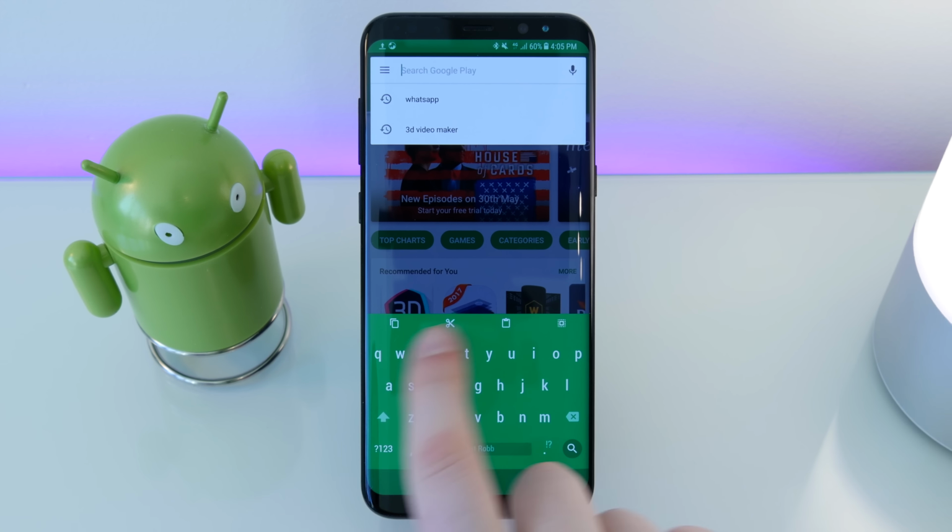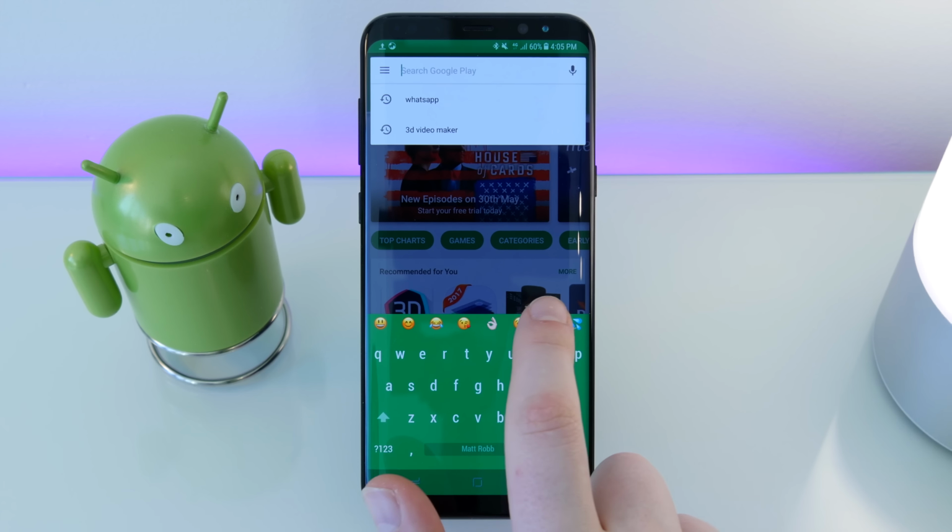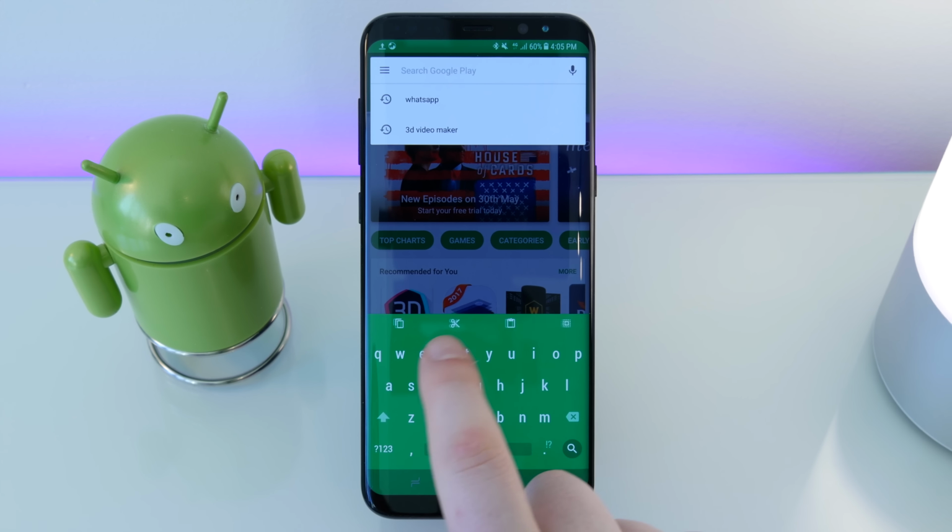Another thing that I really like is you can actually swipe the number pad at the top left and right, and you can access copy and paste options as well as your most used emojis, so I think that's definitely a really cool factor for me.